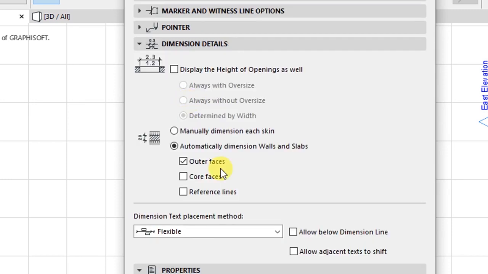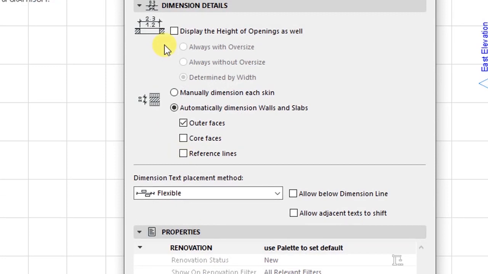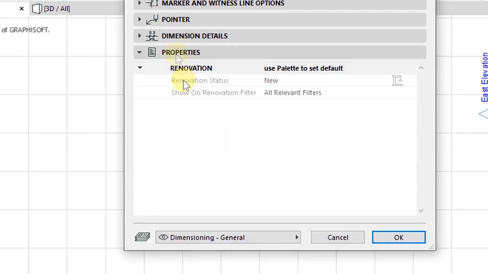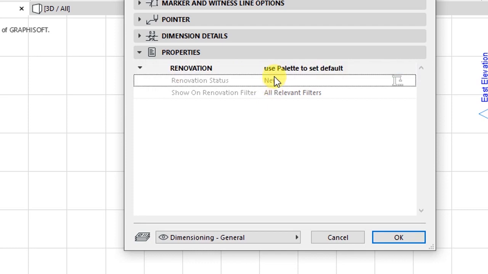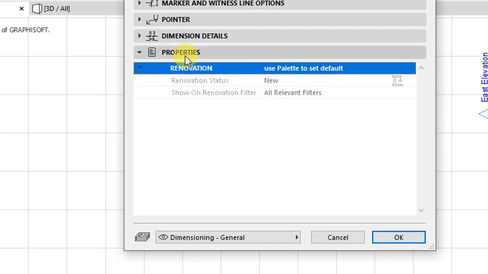So we have dimension details, which allows you to either display the height of the openings in your floor plan dimensions, and options for dimensioning the various faces of the walls and the slabs. The very last options here are for the properties, which we'll leave as default here under renovation. So for the properties settings, we'll have the default ArchiCAD settings.